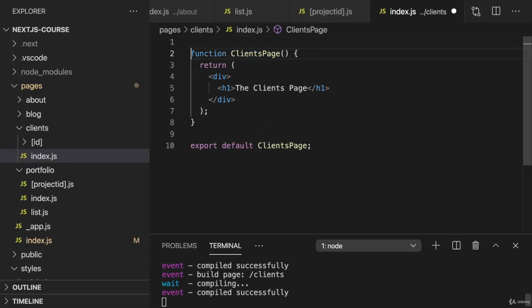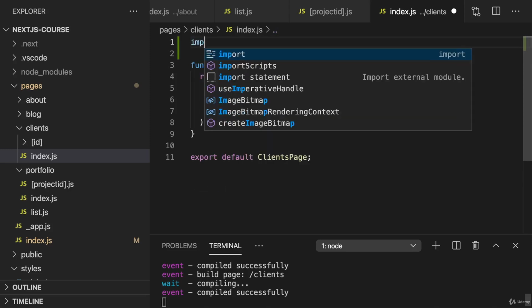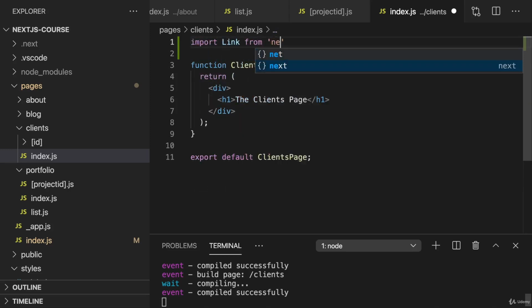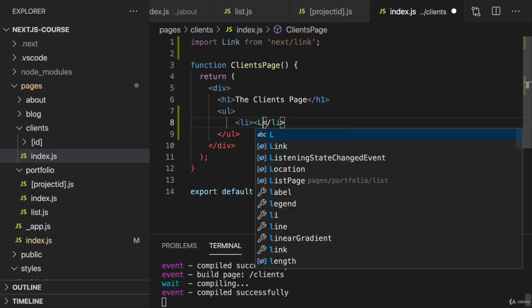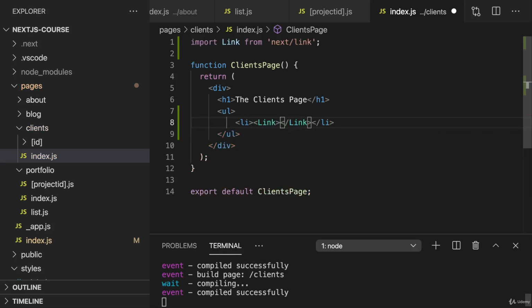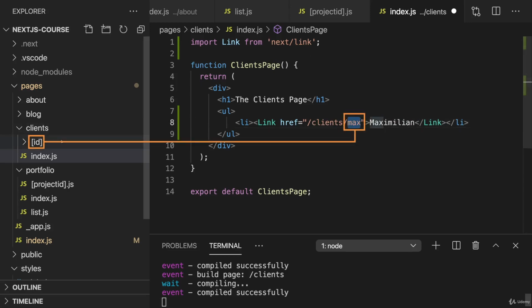So to navigate to dynamic pages, we can still use this link component, which we import from next/link. We use it just as before. So here again, we can add an unordered list and add the link component and then say our first client is Maximilian. And here the ID of that client could be Max. So therefore we can simply set this to /clients/Max, for example. And then this simply is taken as a concrete value for this ID here in the square brackets.